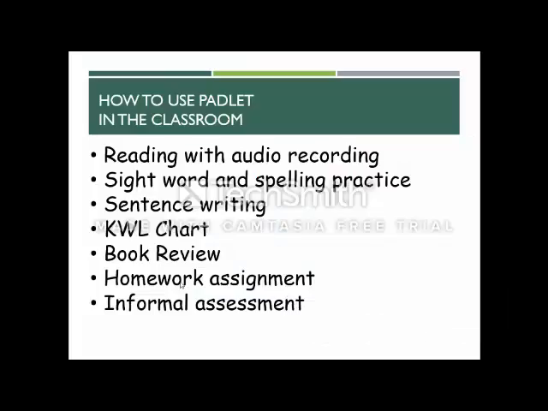How to use Padlet in the classroom. We have a couple different options here. Reading with audio recording, sight word and spelling practice, sentence writing, KWL chart, book review, homework assignments, or informal assessments. Now I'm going to highlight a few of my favorites, starting with the KWL chart.